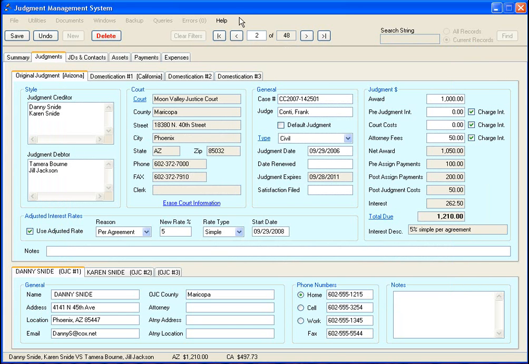Okay, and that is pretty much everything there is to know about the Judgment tab.